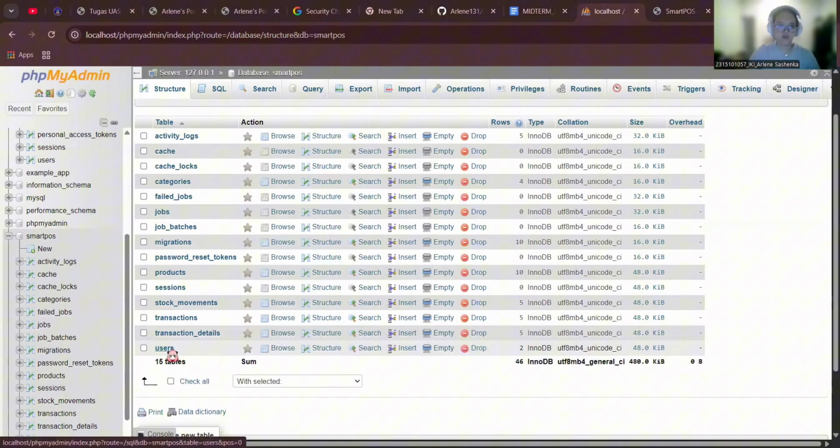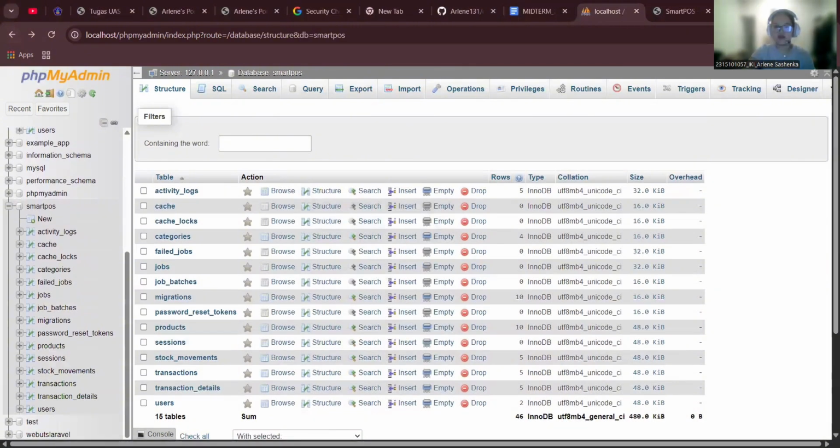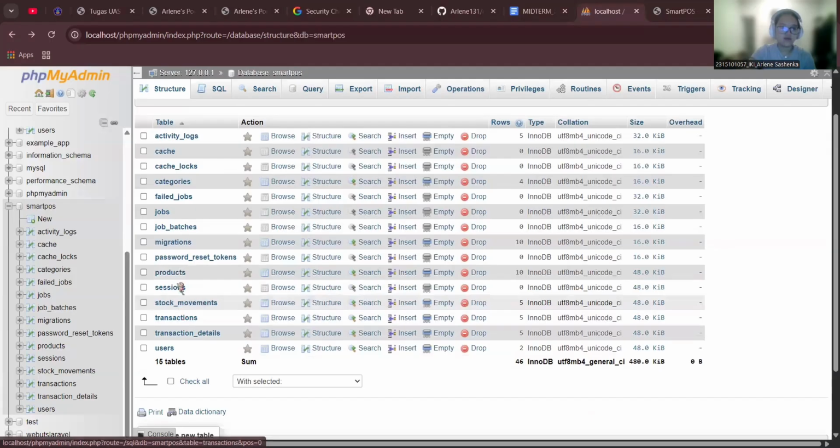For the users table, I only have 2 roles, admin and cashier. This supports the multi-role authentication requirement. Users have a one-to-many relationship with transactions and activity logs. Next, we are going to the categories and products.